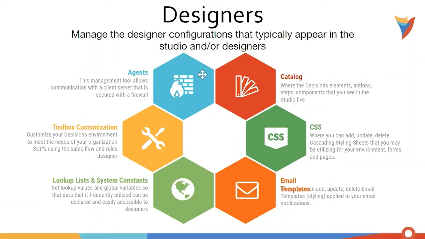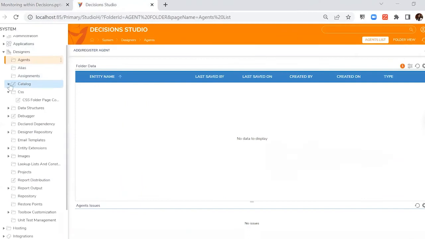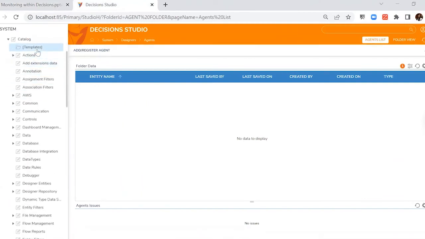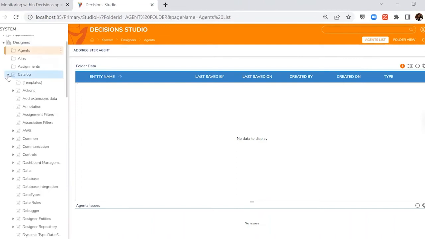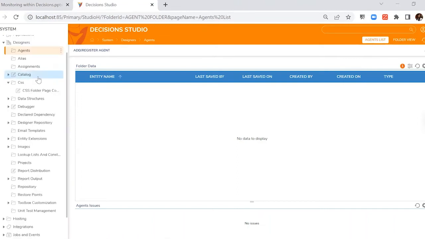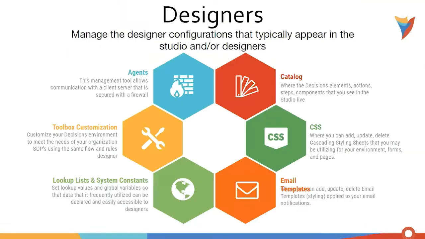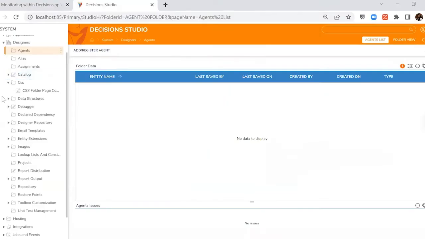But if there were any issues or any communication with the client server, we can manage it right under the agents. The next thing we have is catalog, where the decisions, elements, actions, steps, components that you see in the studio are available. If we go under the catalog, we would be able to see all the templates, actions, assignment filters, everything that we see in the studio under steps catalog is available right over here. The next thing that we have is CSS. As mentioned earlier, we can add, update, or delete our cascading style sheets that we might be utilizing for our environment in the forms or in the pages.